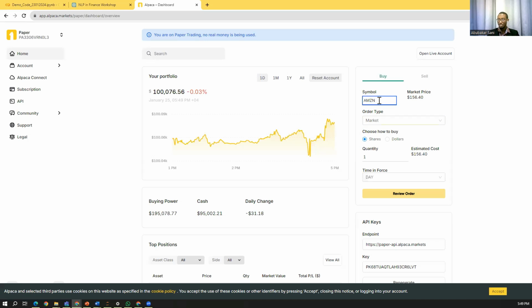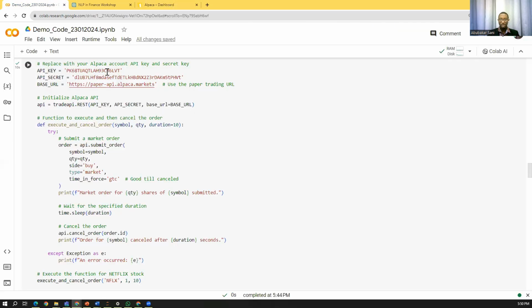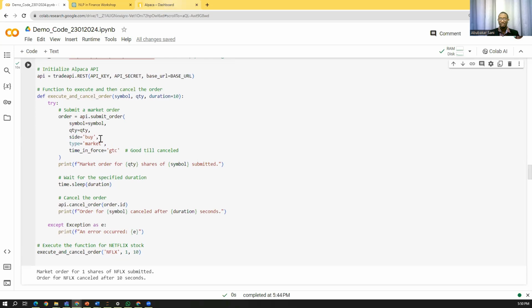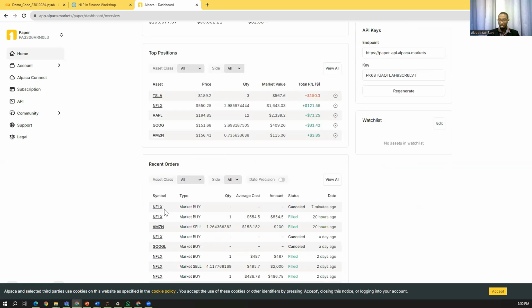You can buy, you just write the symbol, you indicate the order type, you review and you place the order. If you want to connect with your own code, with what we are doing now, you get your API keys, copy them, come here and paste them in your API keys. Once you do that, you can be executing orders directly from here, and it will be reflecting here. So we place an order immediately. Let's see our order history.